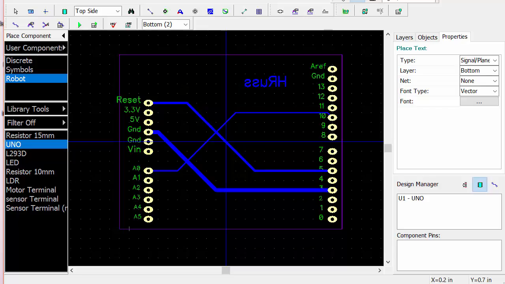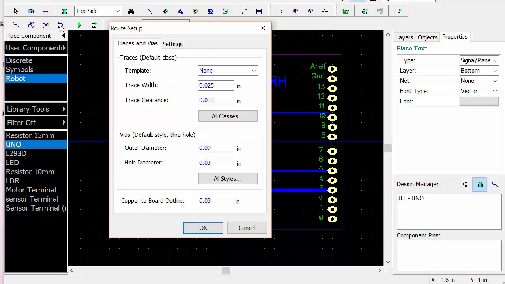Okay, next thing I'm going to show you how to do is change the default size of the track widths. So there's a tool over here which you can get, which is the Route Setup tool. If you want to do it really simply, for this default class of traces, you can just change the width. Now you will find that's probably been set to 0.013 if you haven't done anything about it, and that gives you some pretty skinny little tracks.